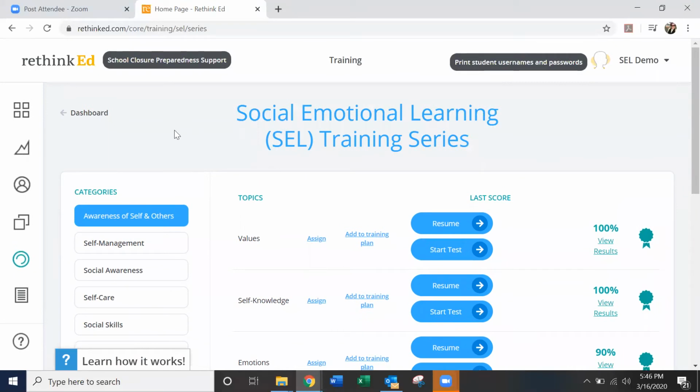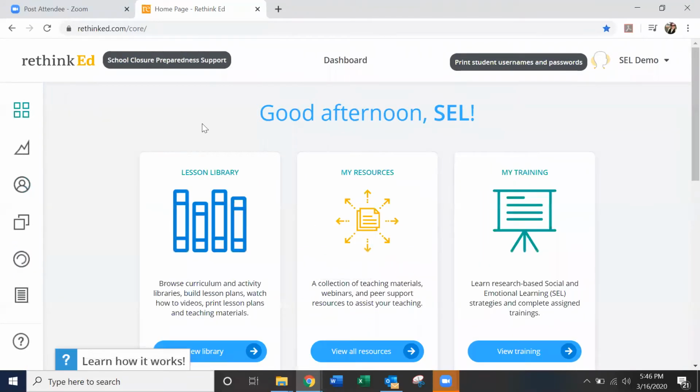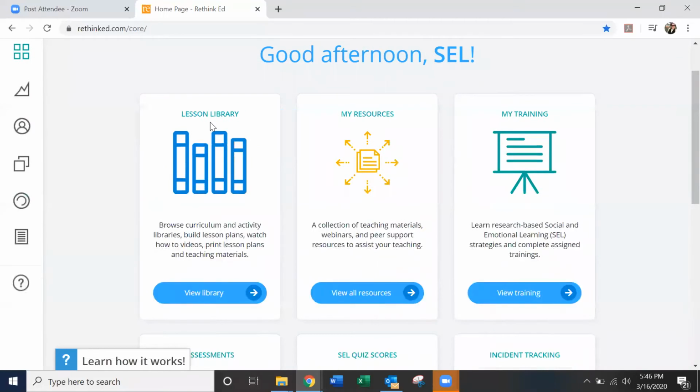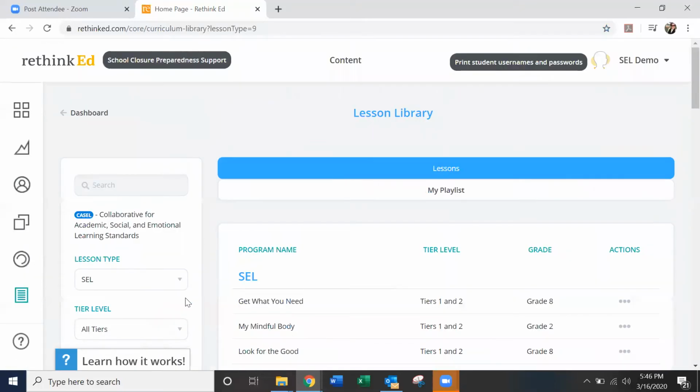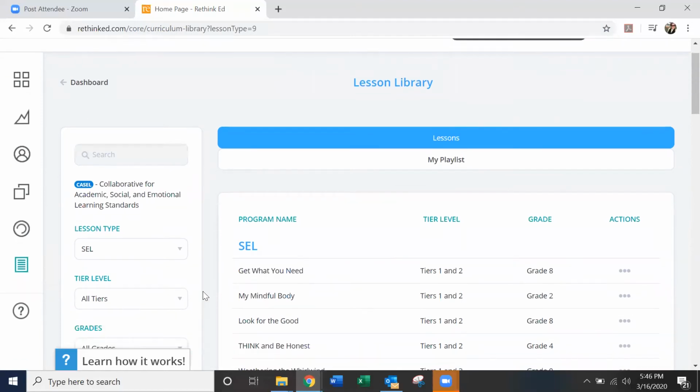That is our training series. Let's go back, and now let's jump into our lesson library where we have our student curriculum. So the training series was focused more at the adult as a learner, and this is where we are going to look at the different lessons that are available for our students.